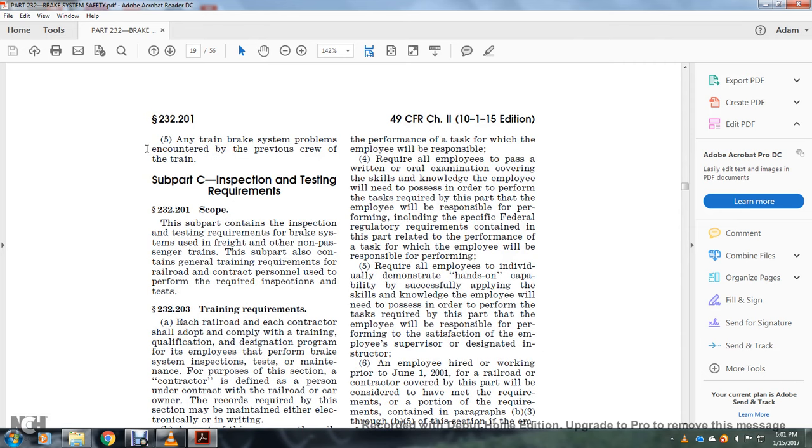The subpart also contains general training requirements for the railroad and contract personnel used to perform the required inspection and testing. Training requirements. Each railroad or contractor shall adopt and comply with a training qualification designation program for employees who perform brake system inspection, testing, and maintenance. For the purpose of this section, a contractor is defined as a person under contract to the railroad or the car owner.